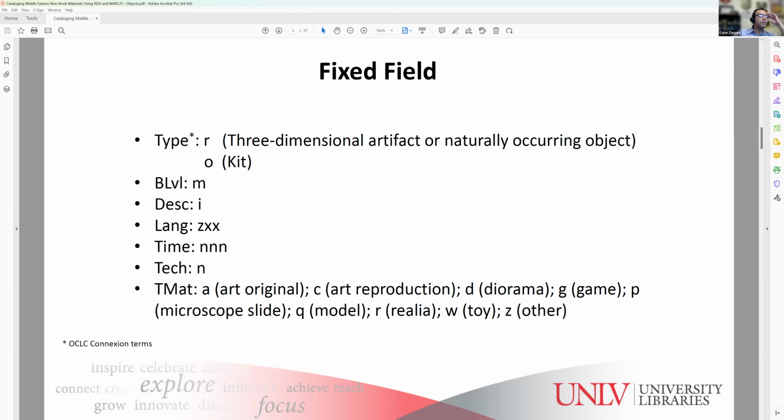Type of visual material, or TMAT. This is the most important part after the type. It can be A for art original, C for art reproduction, D for diorama, G for game, P for microscope slide, Q for model, R for realia, W for toy, and Z for other. And what is realia?